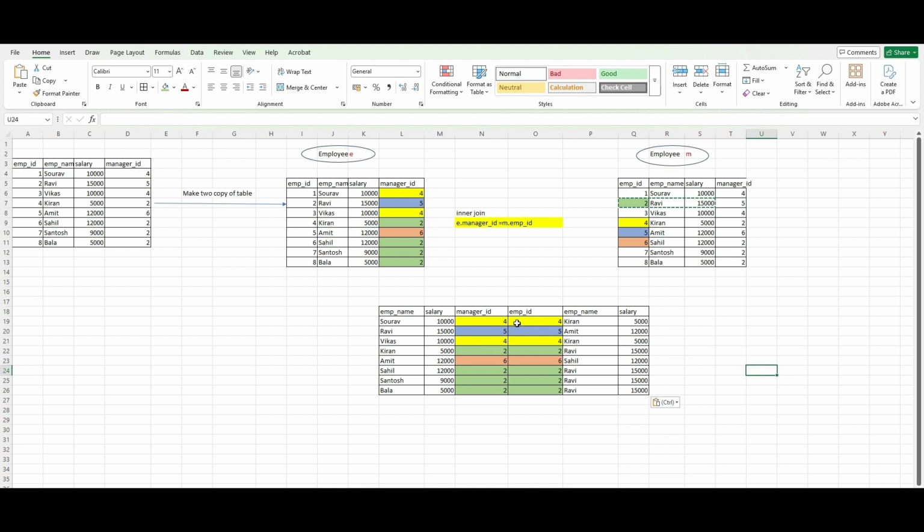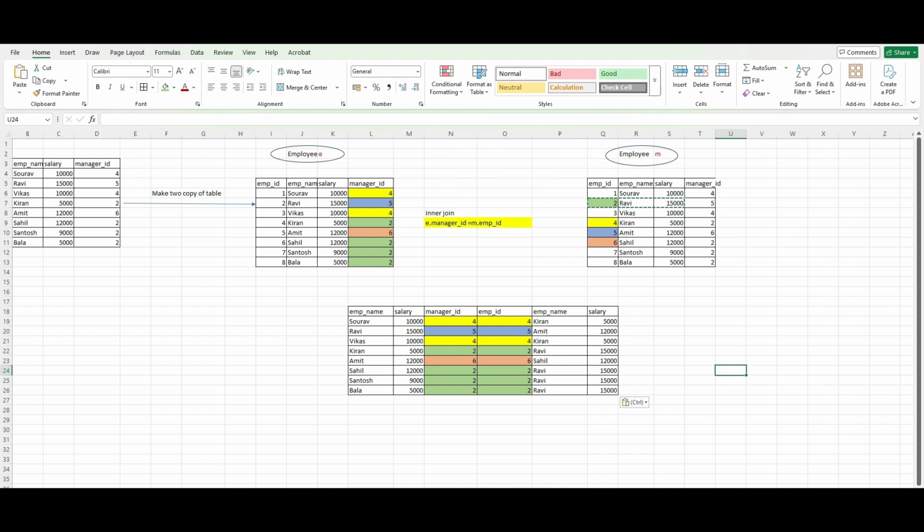Now here we want to get the employee name whose salary is more than their manager's salary. So this is obviously manager salary and this is the employee salary. Okay, because this is a manager ID and this is the manager name. So manager name, manager salary. Now what we will do, we'll filter.